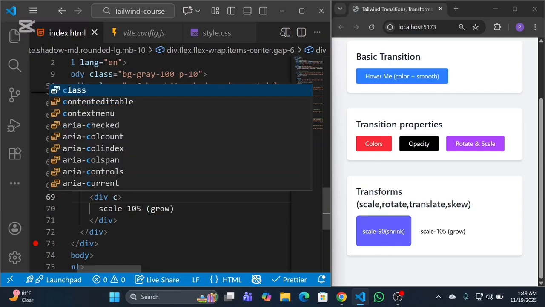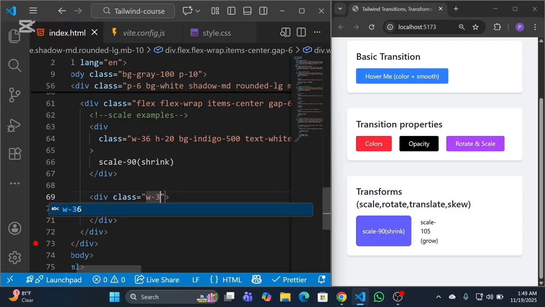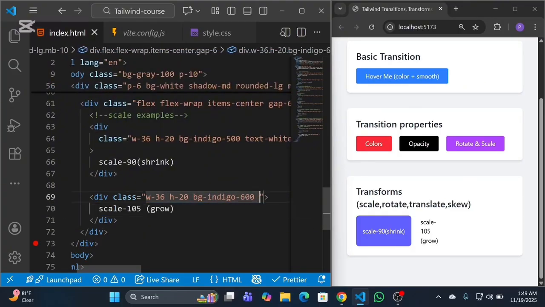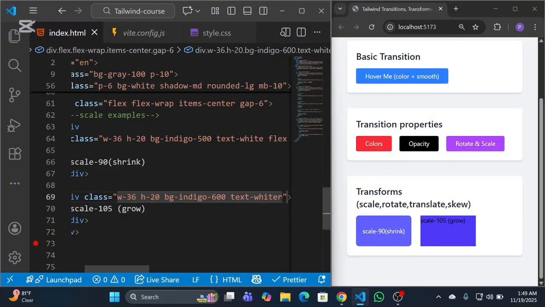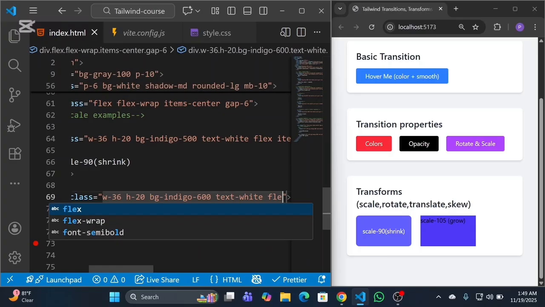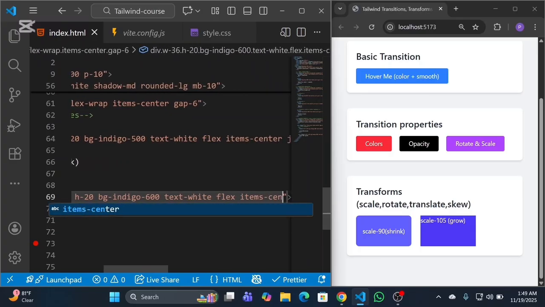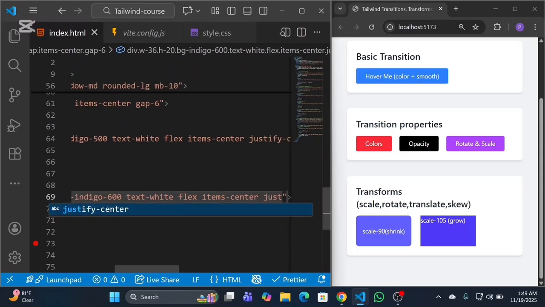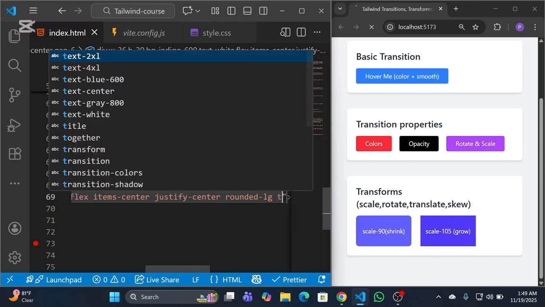Then this is our next example on the scale. On this part, when we hover on our box, it's going to grow. Alright, so it's going to grow by 105%. Now we're going to give it some styles by giving it the width of 36, giving it the height of 20, giving it a background color of indigo 600. Now we're going to give it the text of white. So after giving it text of white, we write our flex so that we can center our item vertically and horizontally.